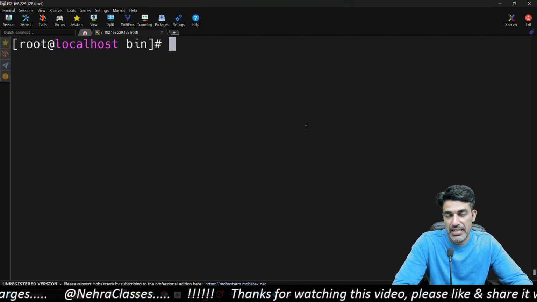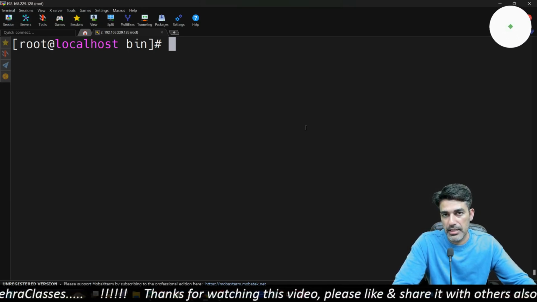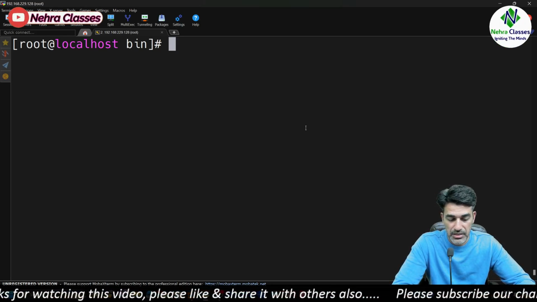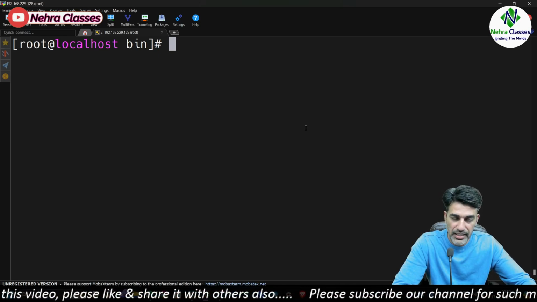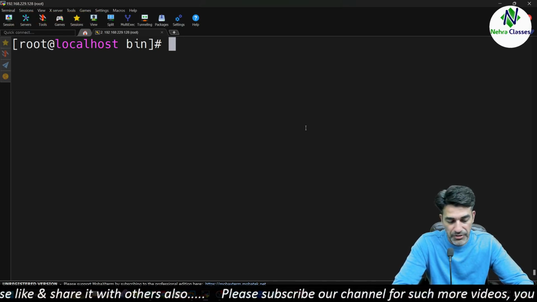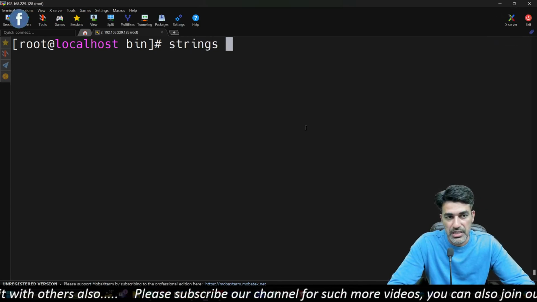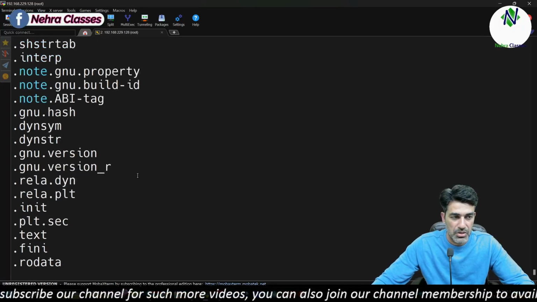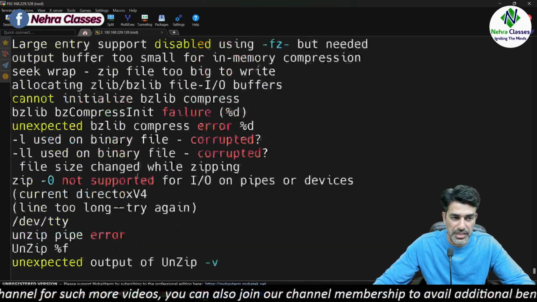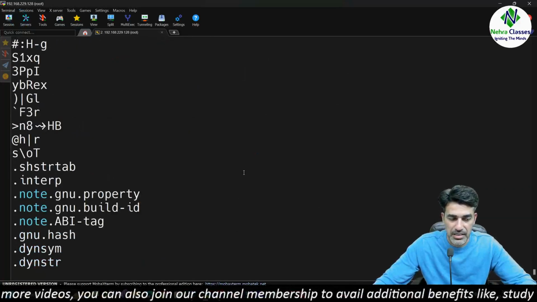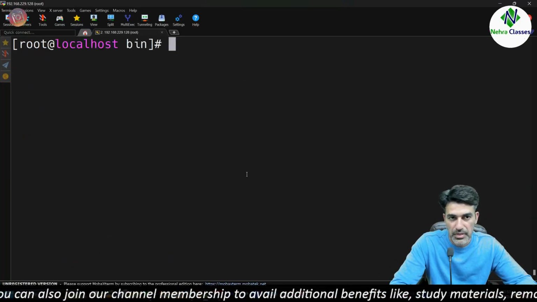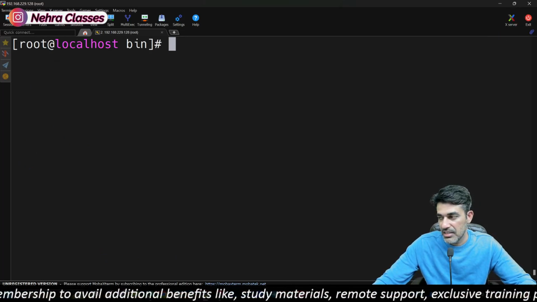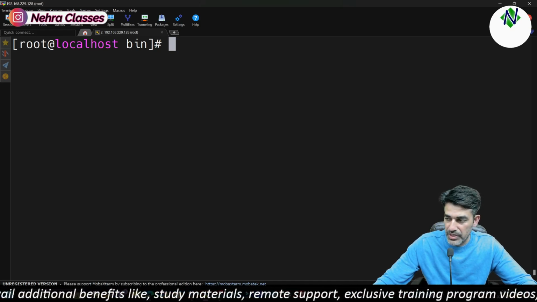The binary file is a program. It contains some text as well. If we want to see the details of the text which is present in this binary file, we cannot use the cat command. How can we check the contents of a binary file? We can execute the strings command for that. Strings, and we can mention the name of the file. So a strings command will show the text that is readable in this binary file. So any binary file contents can be viewed with the help of the strings command.